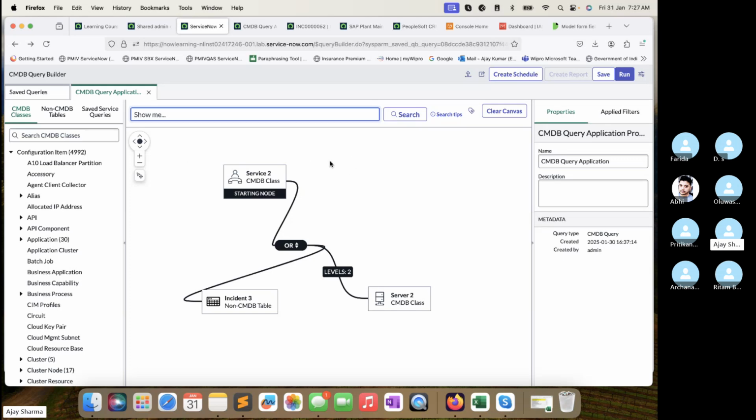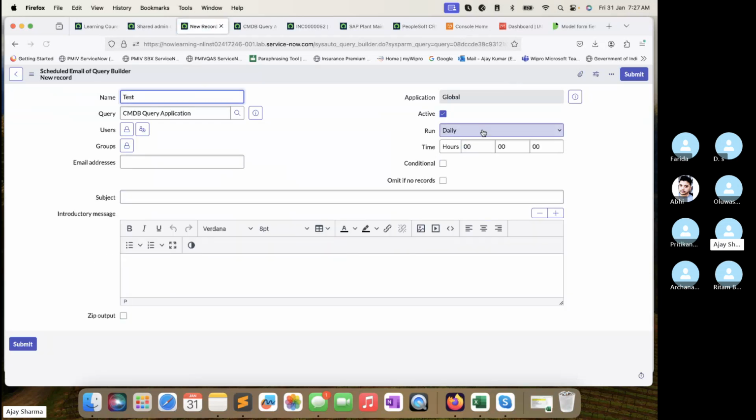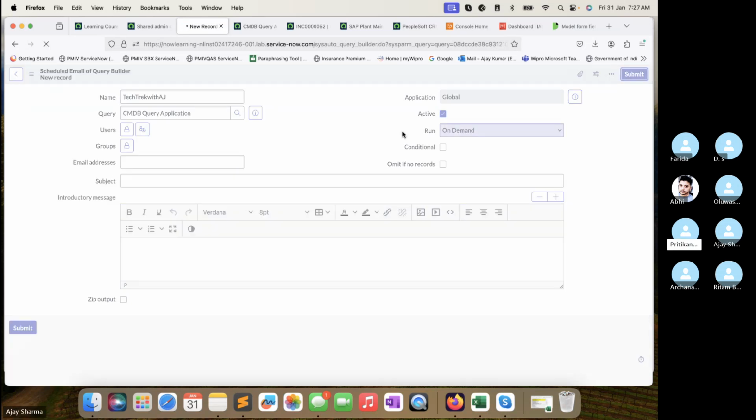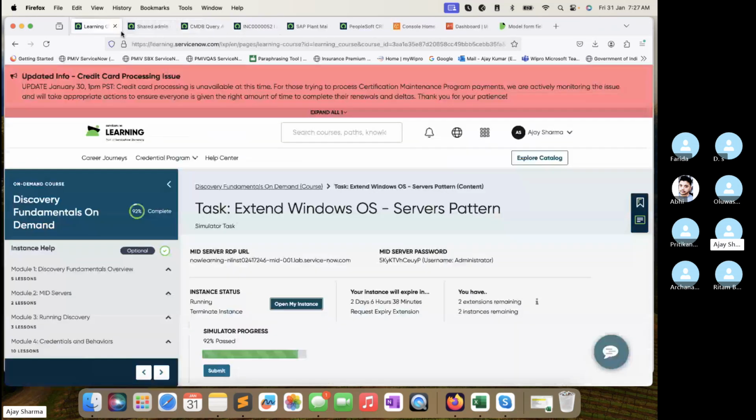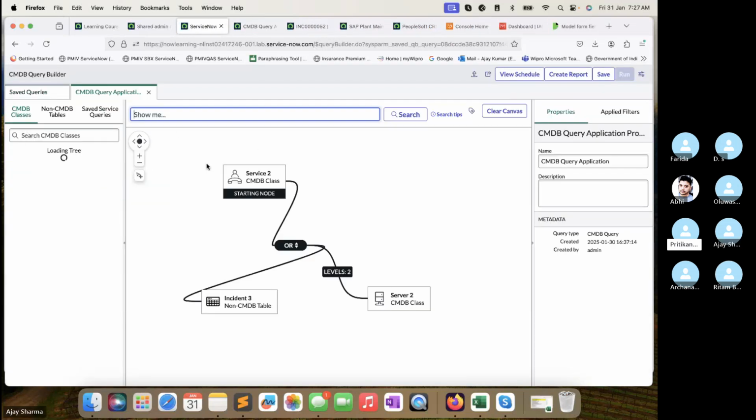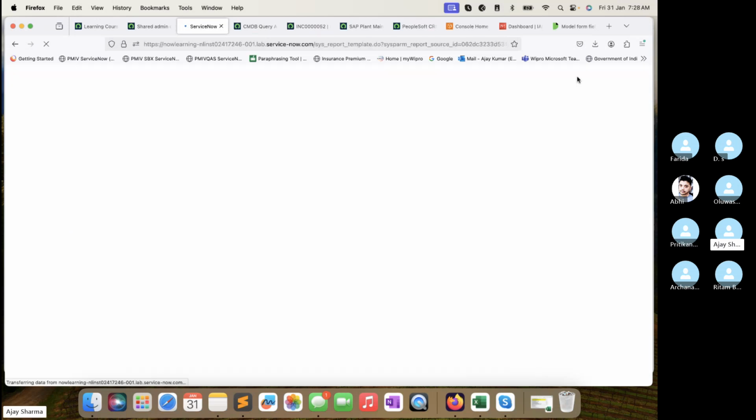This is the query which I have created, right? And then you have to schedule it. Once you schedule it, you can use it to create a report. Let me quickly showcase. I'm just putting it on demand, and let me submit this one. Okay, let me put the names to the CMDB query builder table. You can create on top of it.